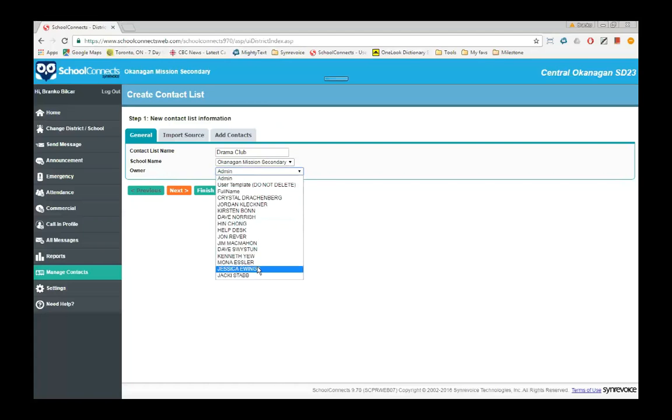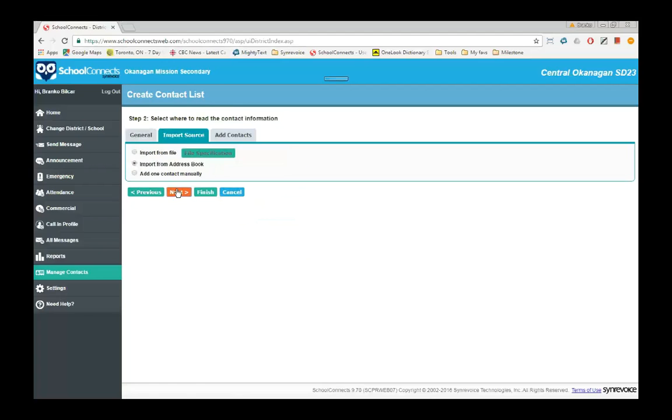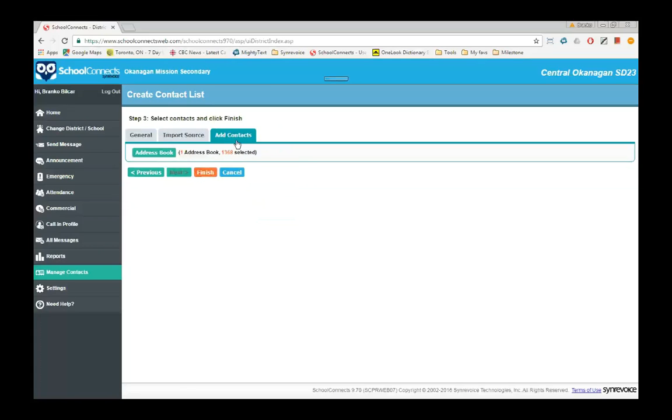Okay, so let's say I want to assign this to Kenneth. Okay, we'll assign it to Kenneth. He'll be the person who'll be responsible for it. I'll click on next. My import source then will be the address book. I'll leave that where it is. I'll click next once again, and this then is where I go in and add my contacts.